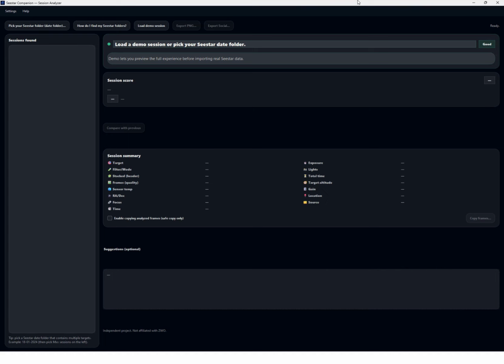First of all, a very important clarification. Seestar Companion does not do stacking, it does not process images, and it does not replace PixInsight, Siril, or DSS. Its goal is different.